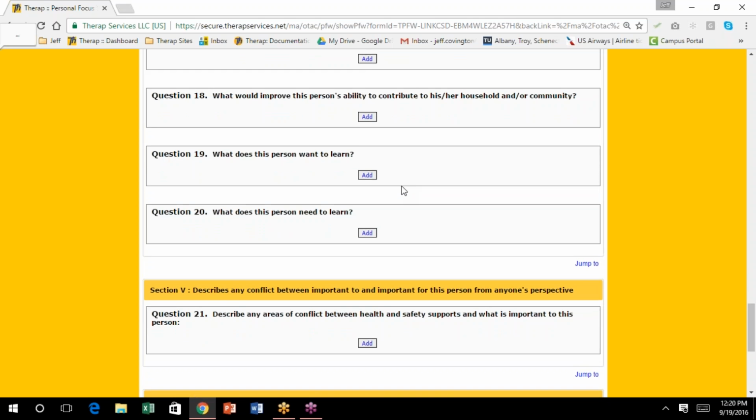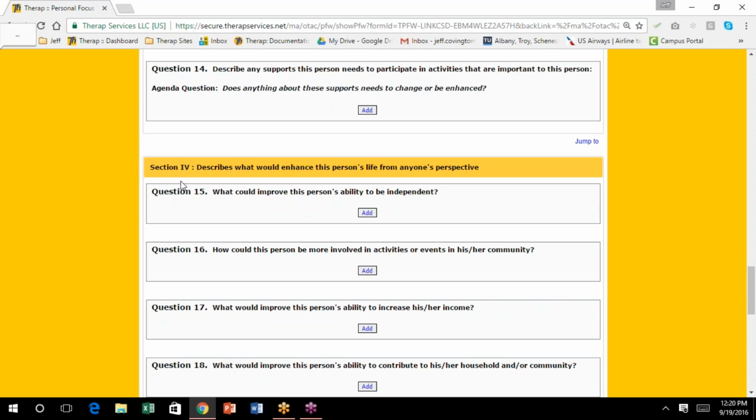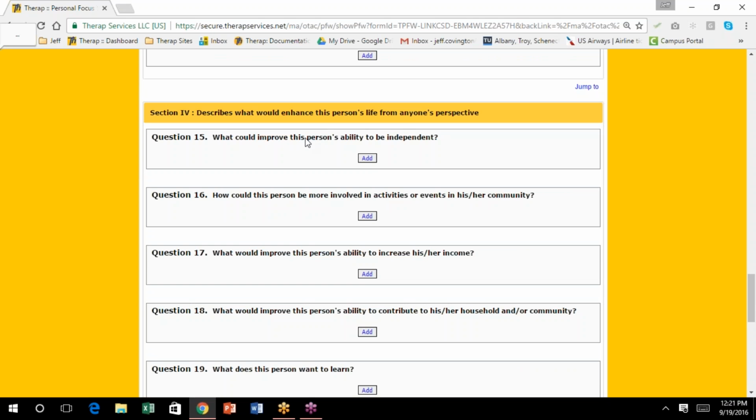Then you have section 4. What would enhance this person's life from anyone's perspective? What could improve this person's ability to be independent?